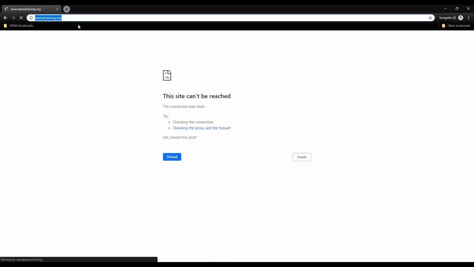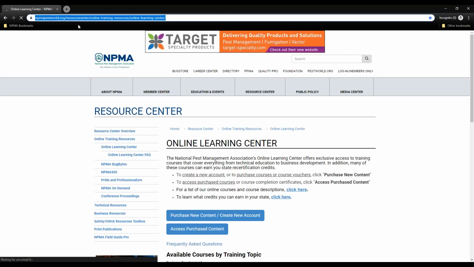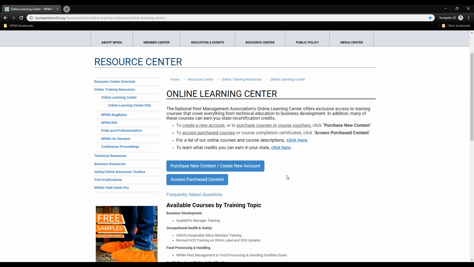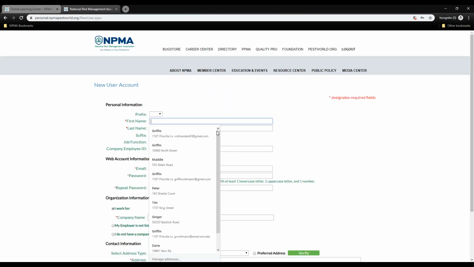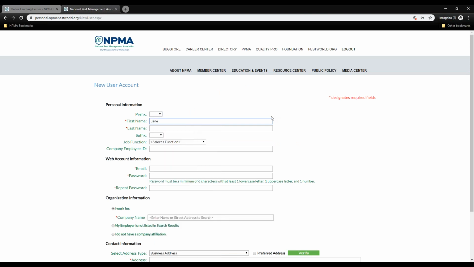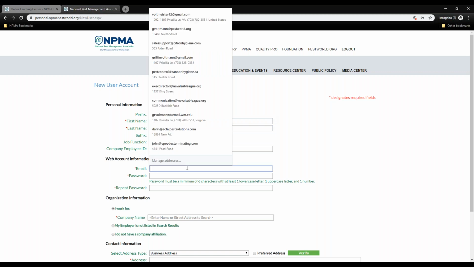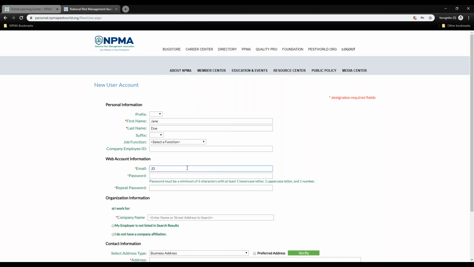npmatraining.org is going to be sort of your entry point to, why are you? There we go. Okay, so the main features of this page are the two big blue buttons that say Purchase New Content or Access Purchased Content. We're going to start with Purchase New Content and create new account. If you're signing someone else up, you go to New User Sign Up down here at the right, and it should prompt you for their information. We're signing up a brand new QualityPro employee named Miss Jane Doe. We have her set up a very covert email address.